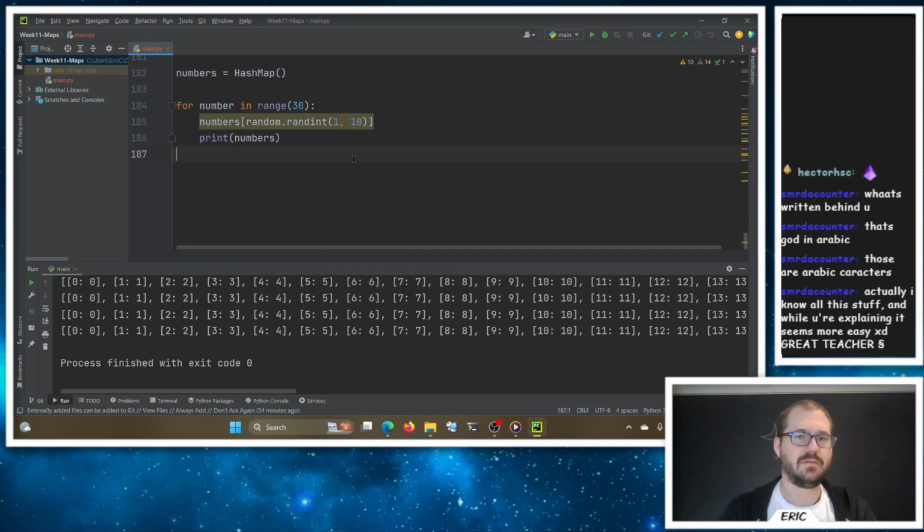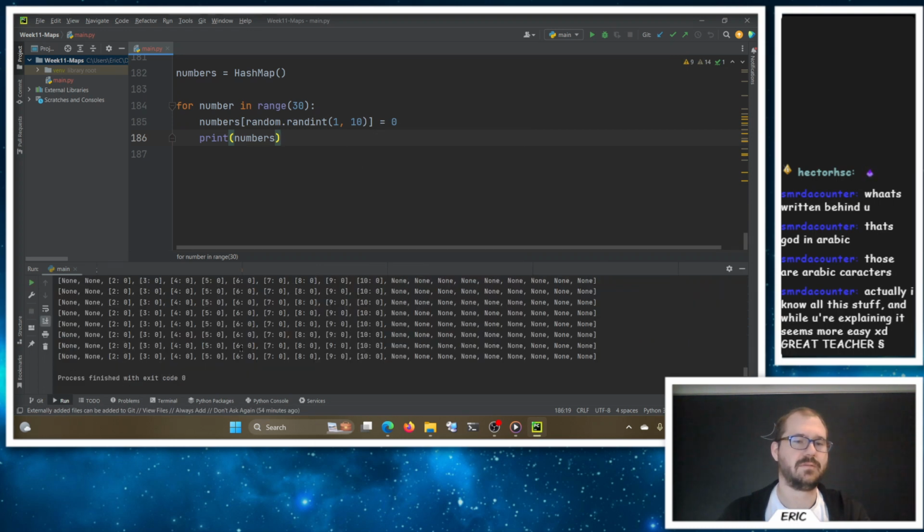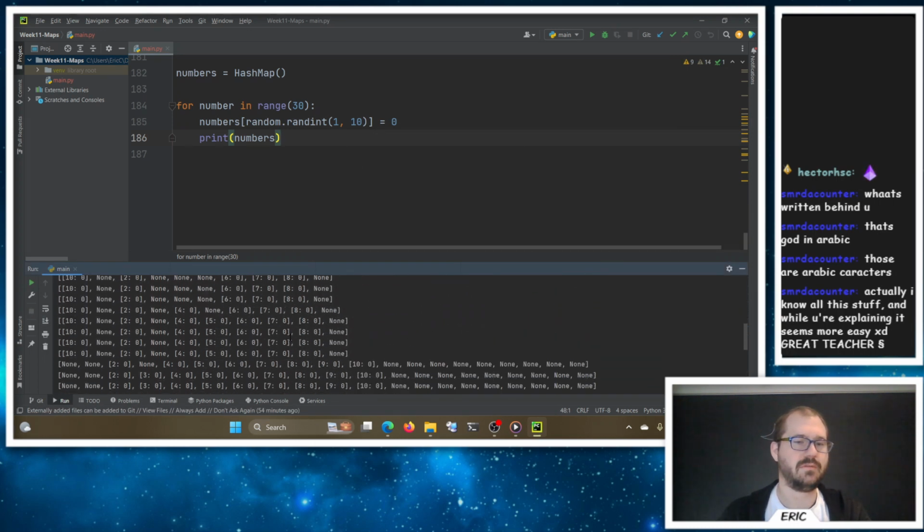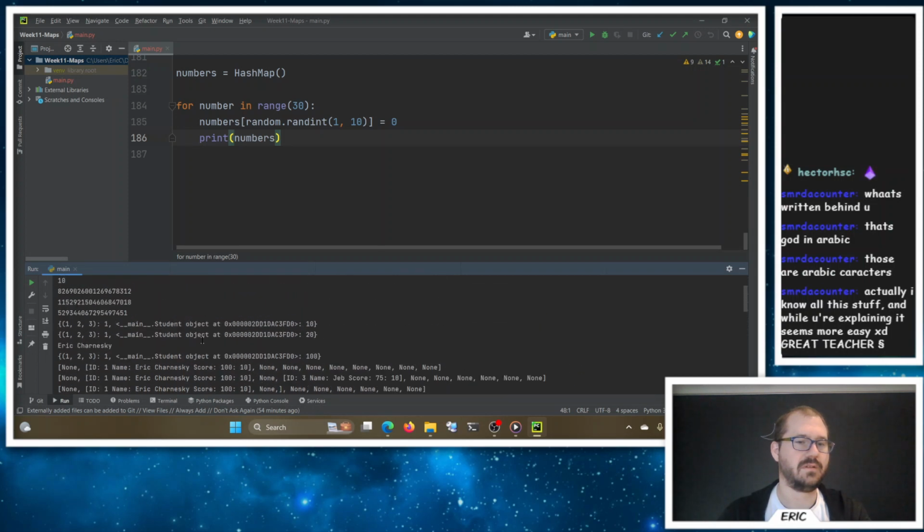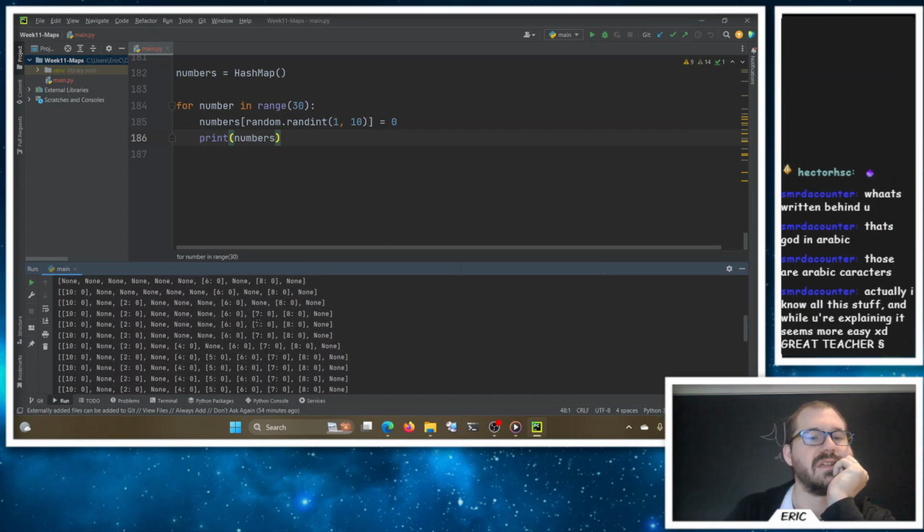Now is that happy? Okay, random 1 to 10. And then what? Associate the value of, we don't really care what the associated value is, right? We'll just say 0. Probably okay. And print it out. Uh-oh. Well, that didn't work. Oh, because we're overriding the keys. Shoot.